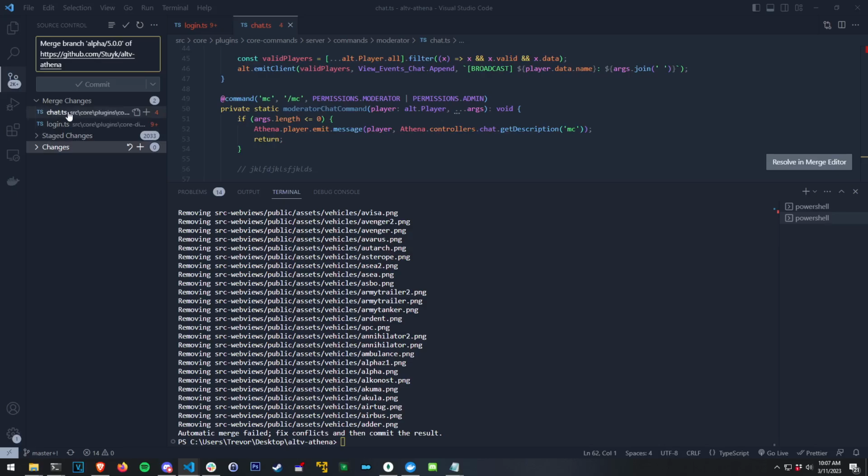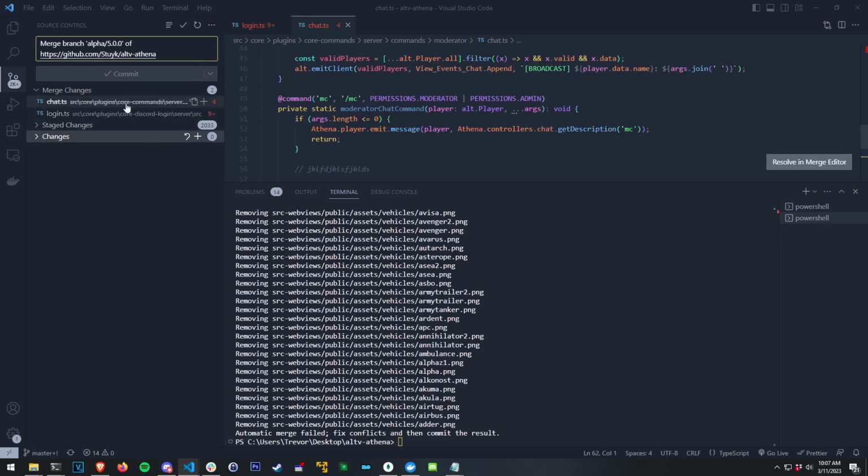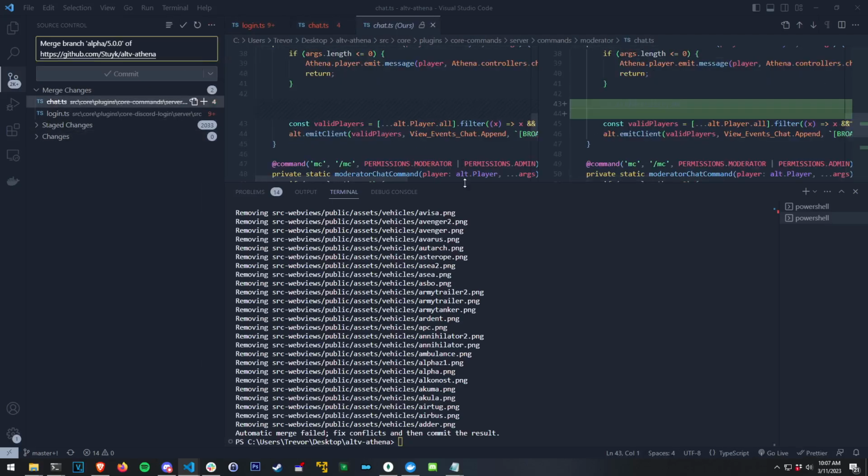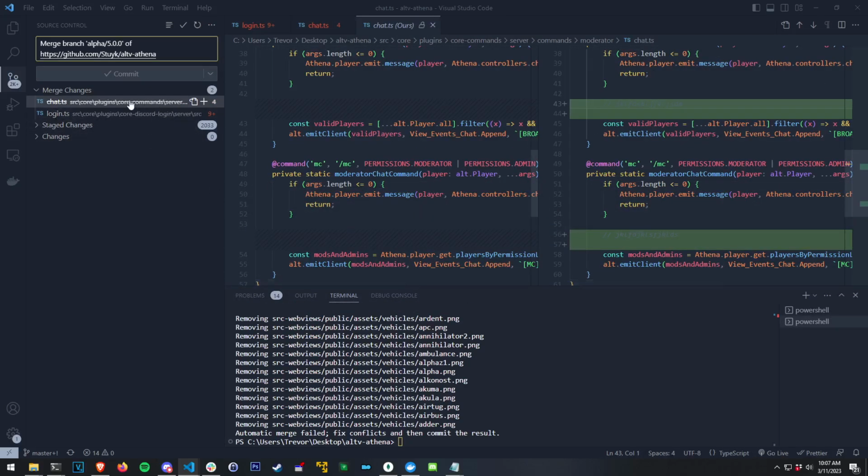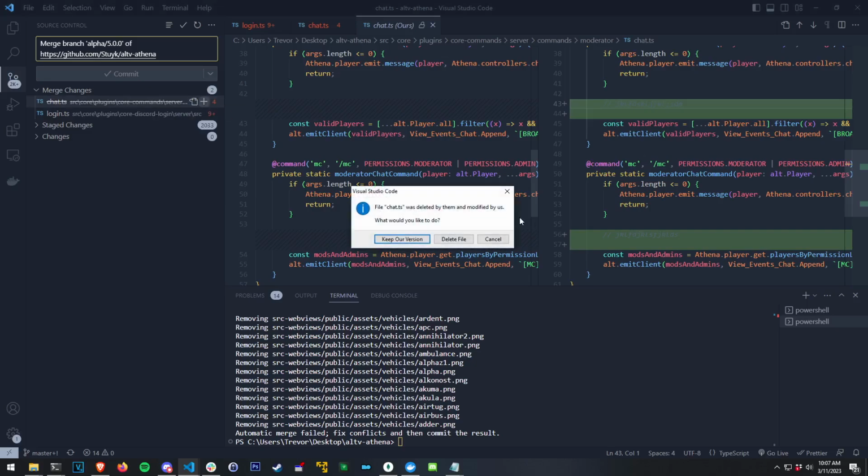So let me explain. This crossed out file here means that this file no longer exists. So we do not need to keep it. So what we can do is we can right click it, or we're going to, what is it? You're going to hit the little plus button, and it's going to say, hey, chat.ts was deleted by them and modified by us. What would you like to do?